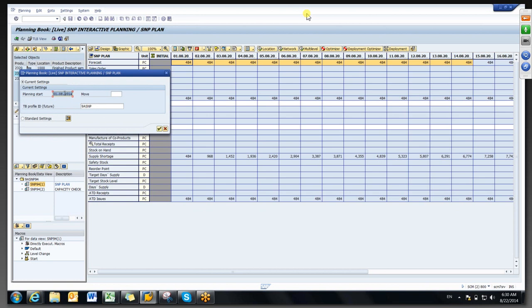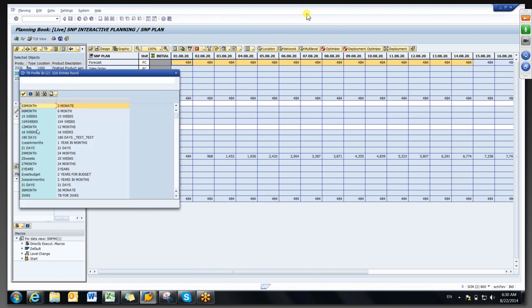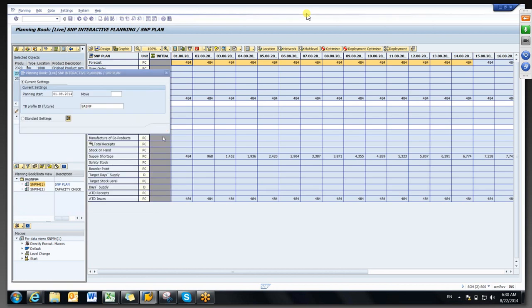Instead of giving dates, you can change how you want to view the data, for example month to week or week to some months. Here it is showing daily, and after that some weeks, because of the standard time bucket profile. You can change it here by choosing, or you can create a separate data view.